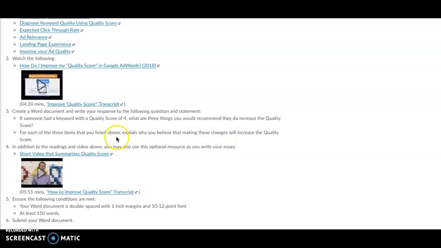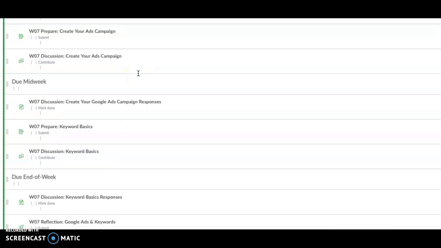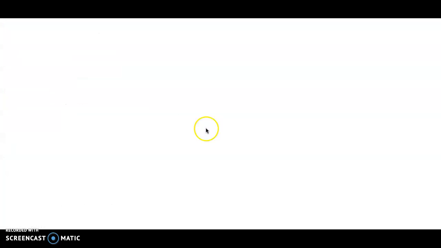Then you'll write a response to the following statement. If someone had a keyword with a quality score of 4, what are 3 things you'd recommend? And then for each of those 3 things, explain why you think making those changes would increase the quality score. So that's about it. There's additional resources for this essay, but you really want to understand what's going to drive a quality score, and hopefully that in turn will help you in your ad writing process. You'll have your discussion board on that, and then let's go into Project 3.